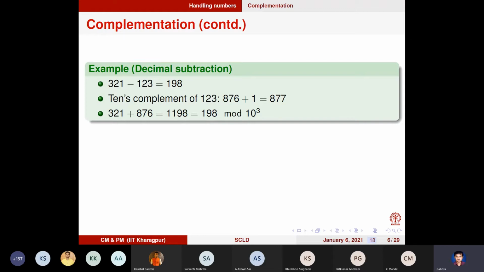That is 9 minus 3, 9 minus 2, 9 minus 1. So from 123 you get 876 by the transformation, and then you add 1 to it. So you get 877 as the radix complement of 123. So instead of subtracting 123, I would add the radix complement.